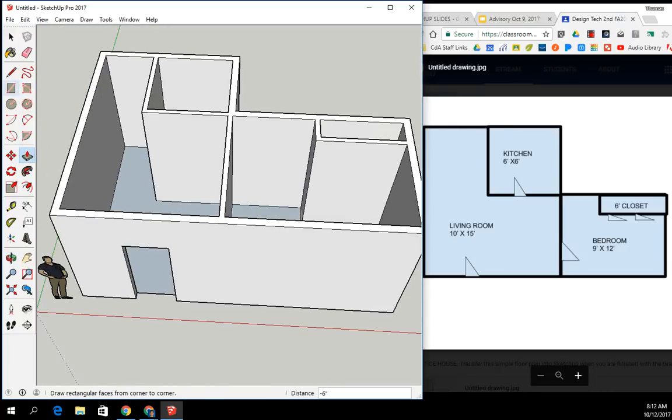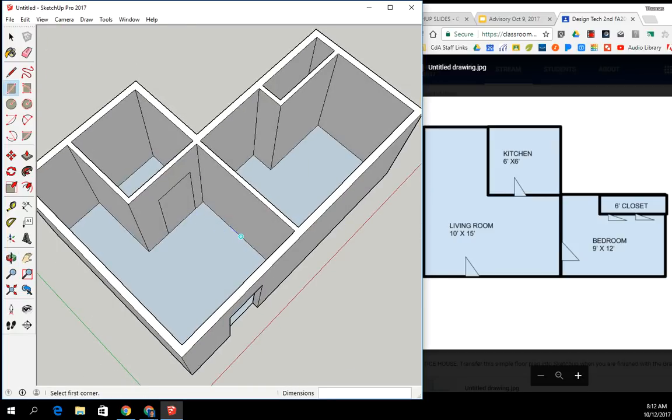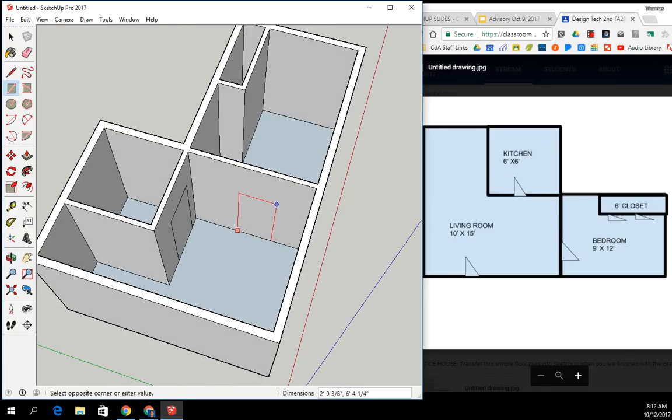Okay, so I'm going to go through and look at my floor plan. It looks like I've got a 3 foot by 7 foot door here. Looks like I've got another one right over here, 3 foot by 7 foot.